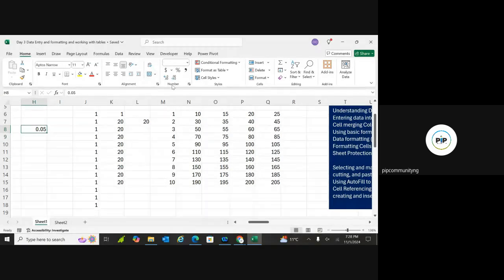You go to this place in the Home tab where you have the Number group. This Number group gives you options to make as many edits as you want for your numbers. Here you can increase the number of decimal places like this. You can also reduce the number of decimal places like this. You can change it to percentage.